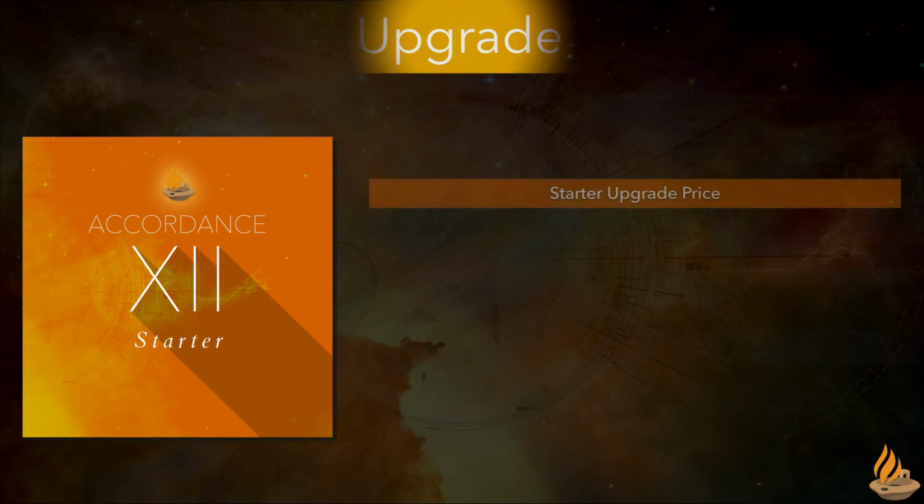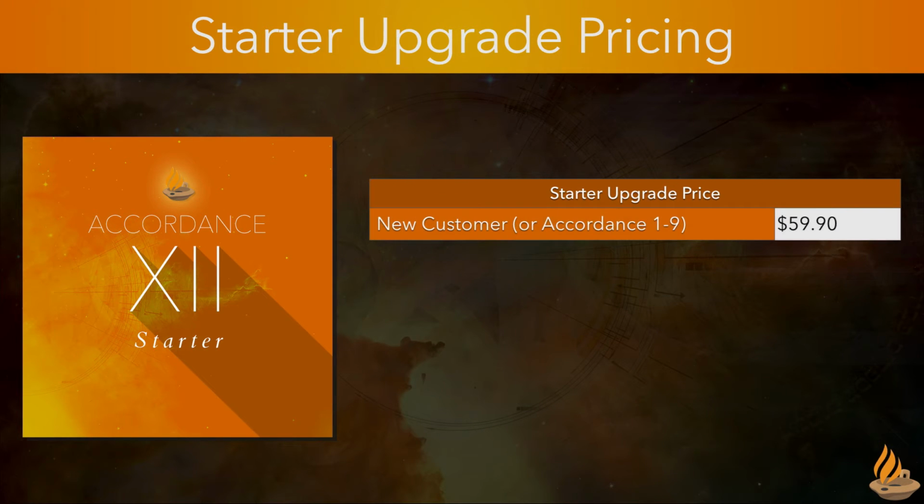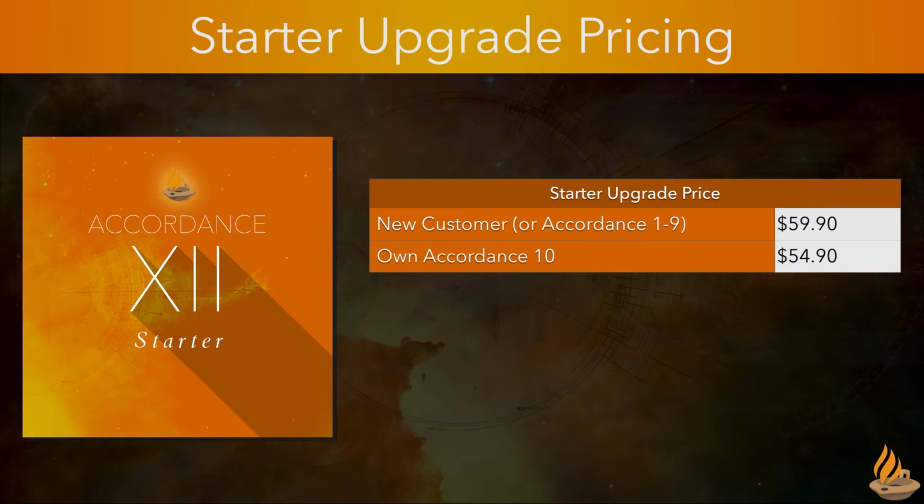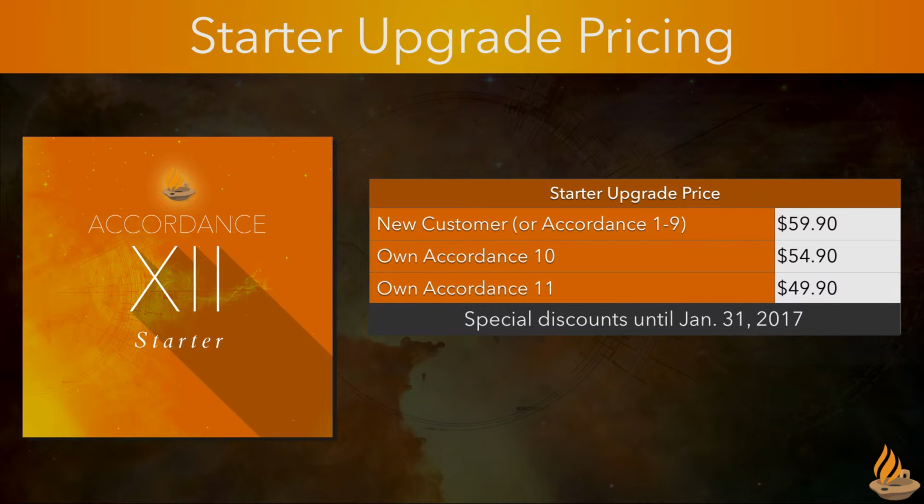computers. While new customers, or those with Accordance 1 through 9, will pay $59.90 for Accordance 12 Starter Collection, we're offering a special discount to current customers with more recent versions of Accordance. If you own Accordance 10, for instance, your upgrade price is $54.90, while owners of Accordance 11 can upgrade for $49.90. We're also going to run 2 limited-time special discounts, good only until January 31st, 2017.